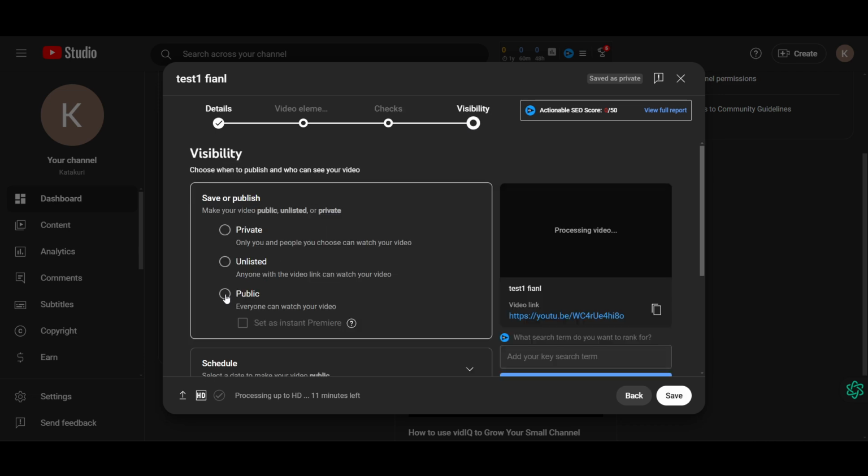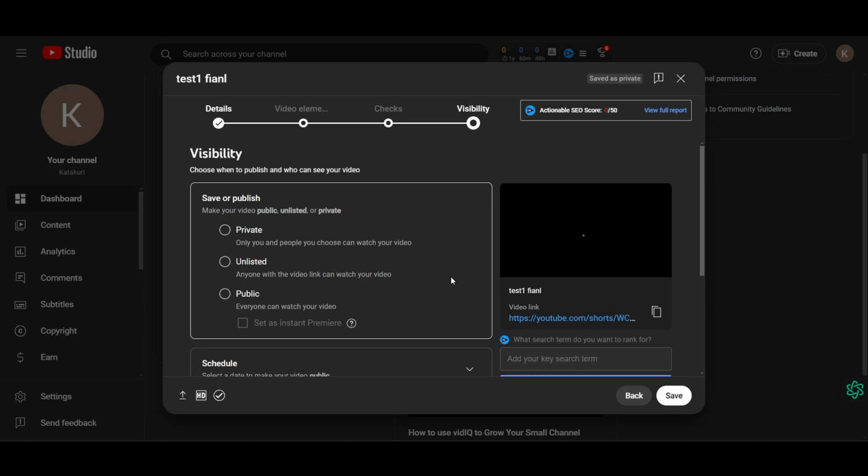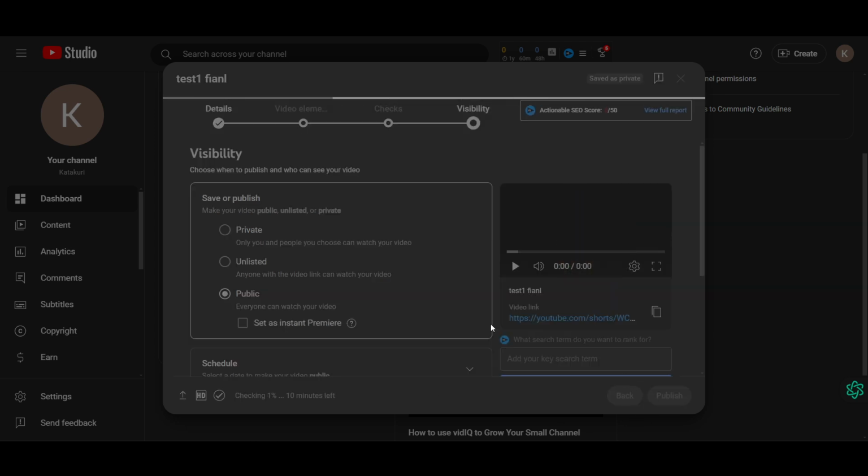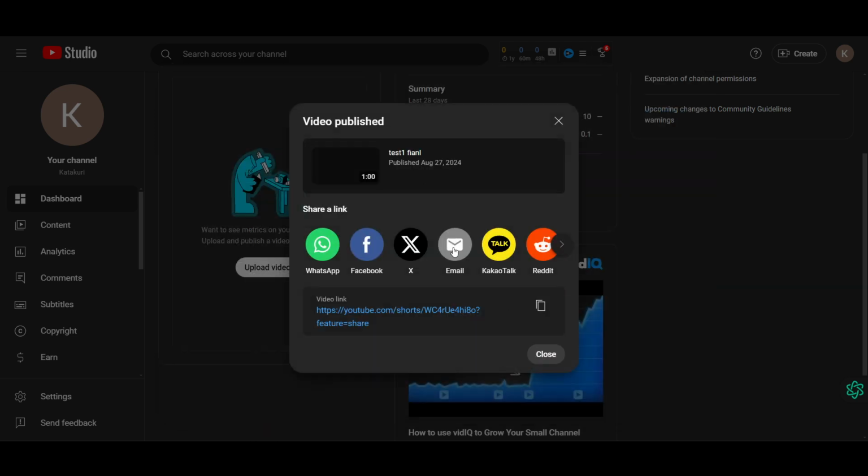Once you go to the visibility, just make sure you publish to the public, and that's how it will automatically treat it as a short, as you can see here. So I will click on publish here. It takes a little bit of time, and then I can go and open it up.